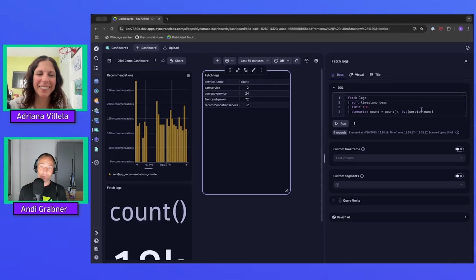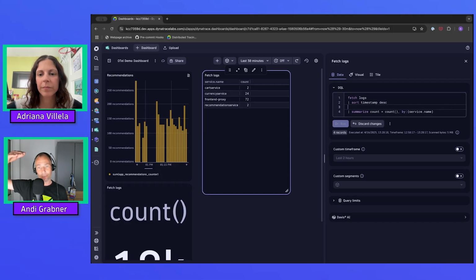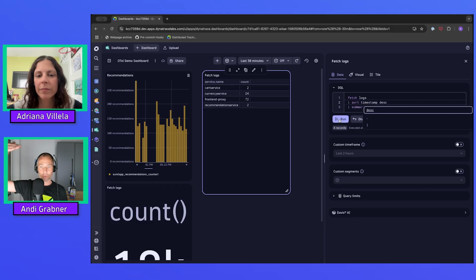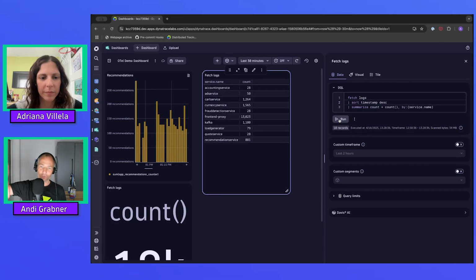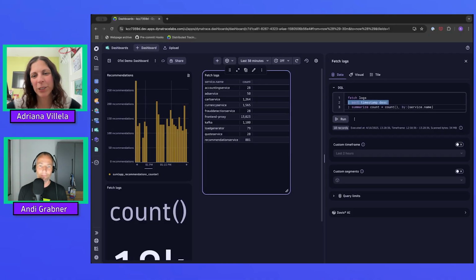And in your case, I would now remove line number 3, because DQL is a pipe-based language. That means it would fetch all the logs. I think even the sorting by timestamp now doesn't make any sense anymore because you're summarizing it. Yeah, that's true. You are very right.